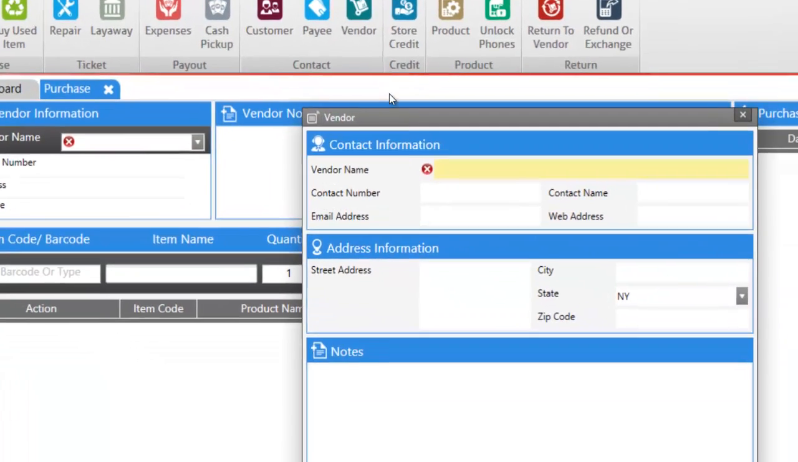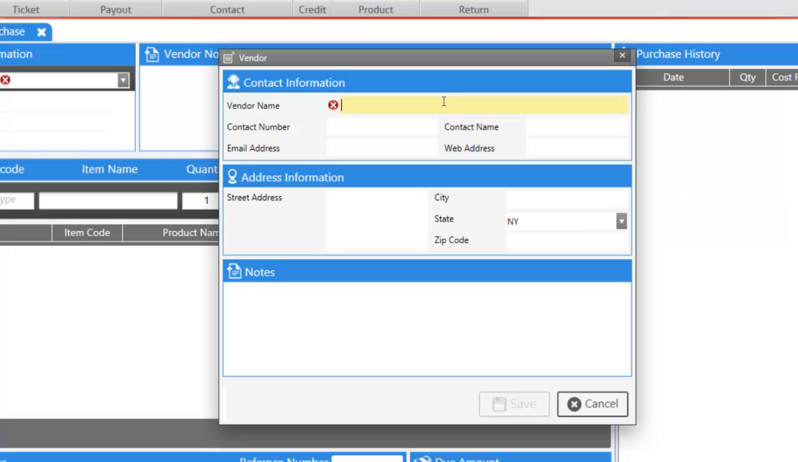Let's say we're going to buy something from eBay. Maybe this is where we get our chargers from. You can go ahead and enter any other information here. But one thing to notice is the vendor's name text field is in yellow. Everything else is in white. What this means is that yellow is mandatory and white is optional. So it requires a name, but the contact number is not required. If you would like to enter it, you can, but you don't have to. Let's go ahead and click save.